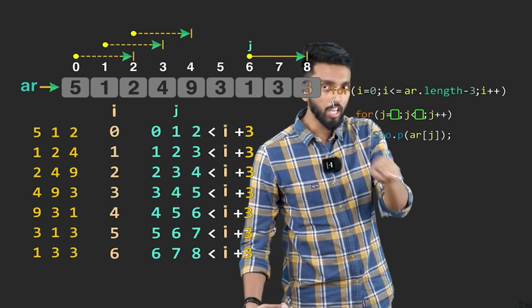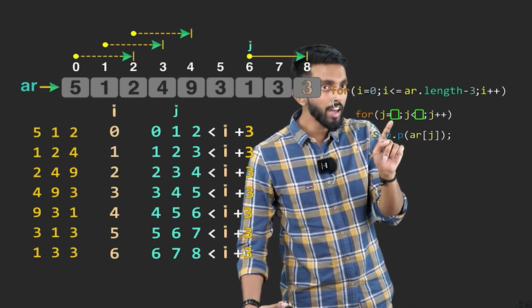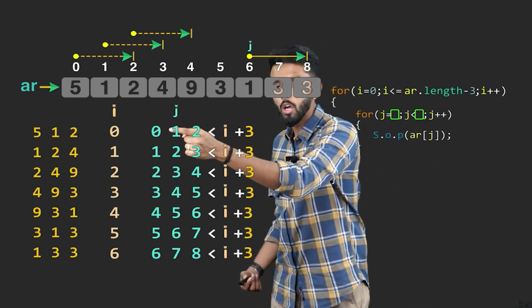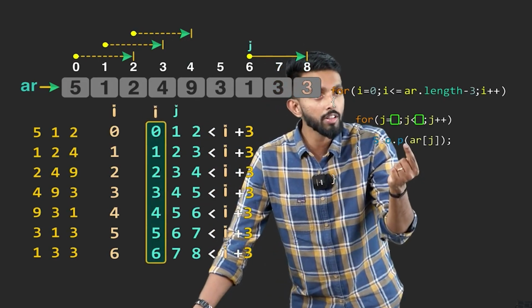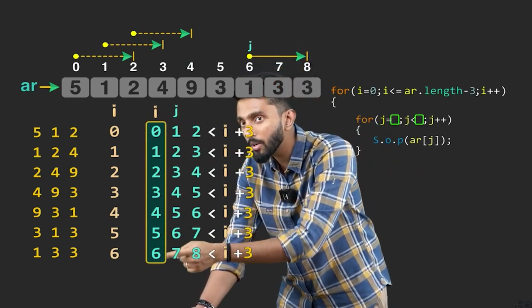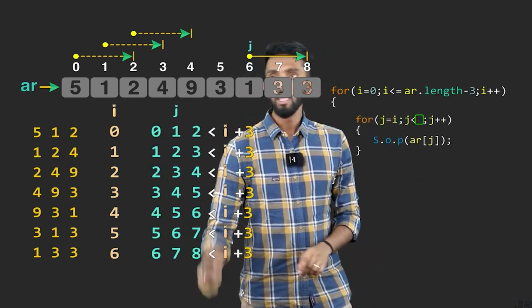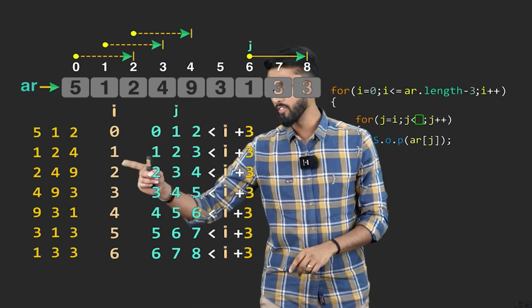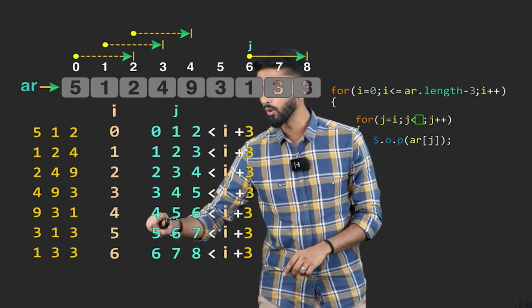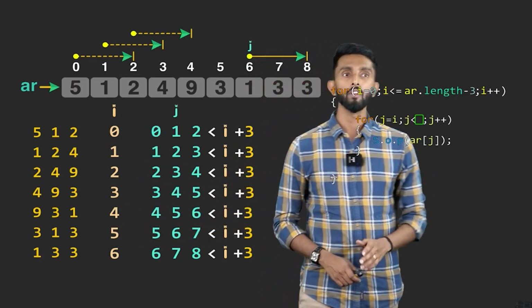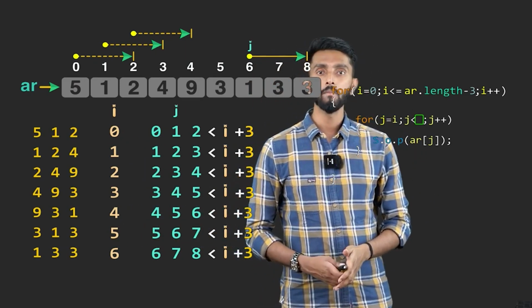Now, inside this j loop, just now I told you, where should j start from? 0. But this time instead of telling 0, friends, don't you think I can tell i? This is nothing but the i value. Just tell i. If i is 0, 0. If i is 1, 1. If i is 2, 2. If i is 3, 3. If i is 4, 4. If i is 5, 5. 6 is 6. Which means I can replace this with i.